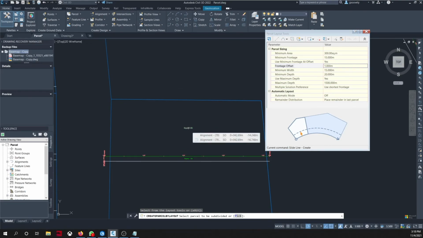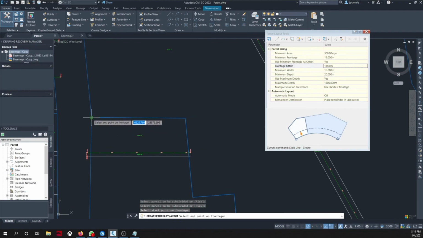Then pick the parcel, and then you go into the Parcel Creation tools, and slide to create, and you slide the front of the parcel. So that would be the frontage of the parcels that you're trying to create, and you just press enter, accept, enter, enter, enter, and there are your parcels.